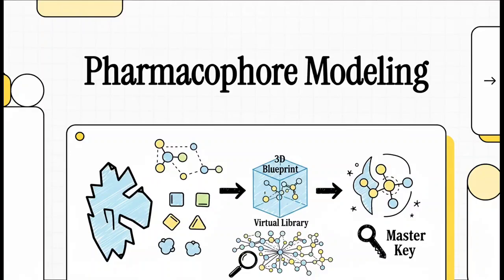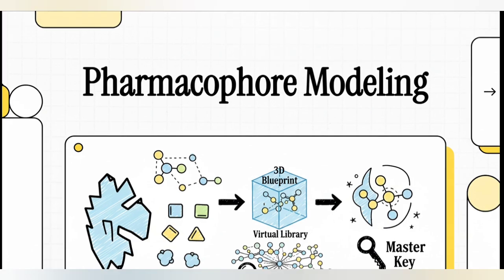Creating a brand new medicine from scratch is one of the biggest challenges in modern science. I mean, you're basically on a hunt for one perfect solution among countless, and I mean countless possibilities. So today, let's dive into this amazing world of pharmacophore modeling.